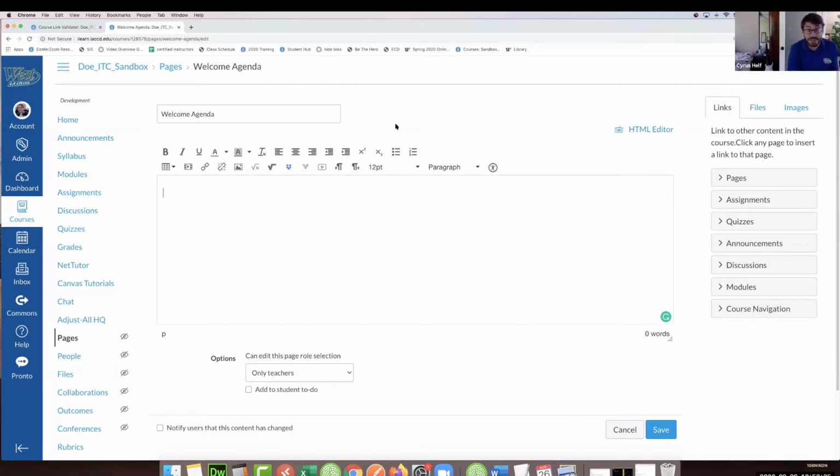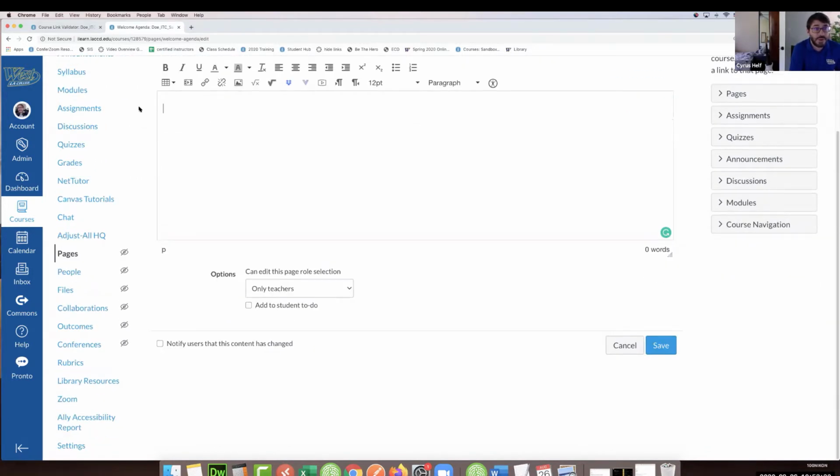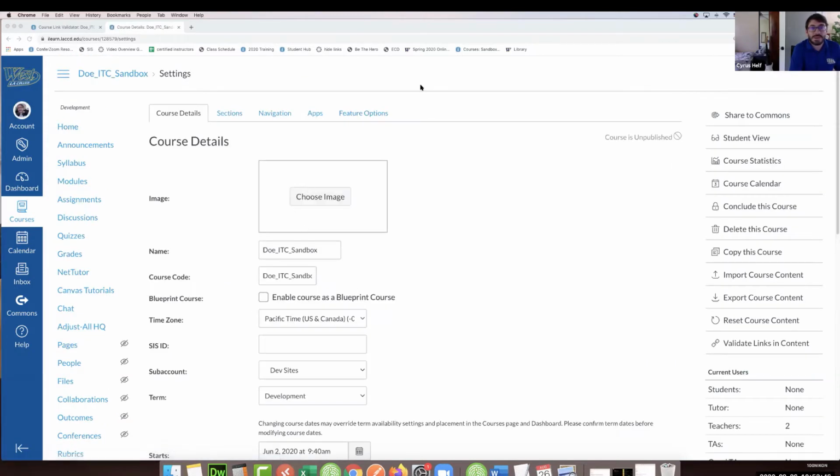So to switch to that new editor, here's what we're going to do. In your course, you're going to have to do this in each course if you have multiple courses. You're again going to go down that list and click on settings. Okay. And up at the top, you have these tabs here. And the one you're going to look for is the fourth one, or the fifth one, which is feature options. So we're going to click on feature options.